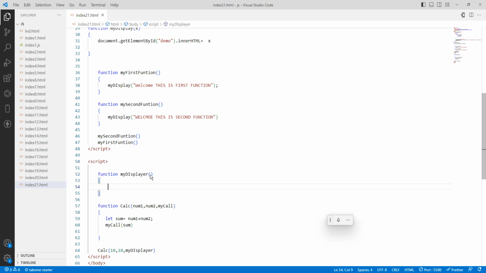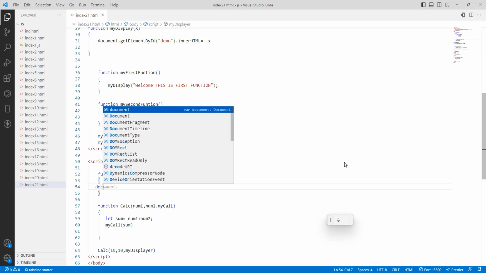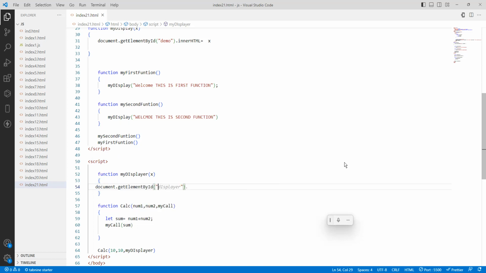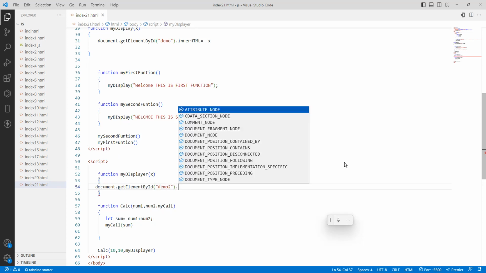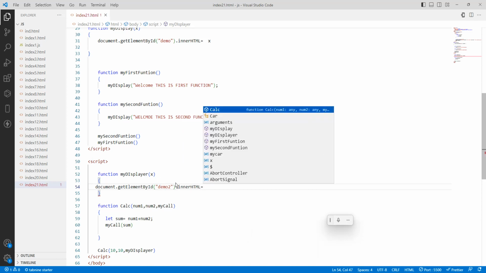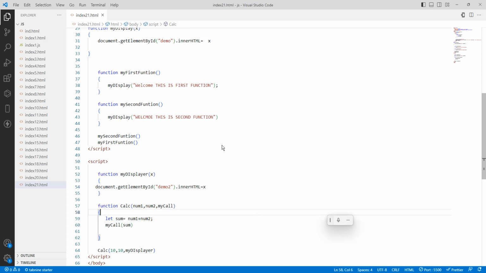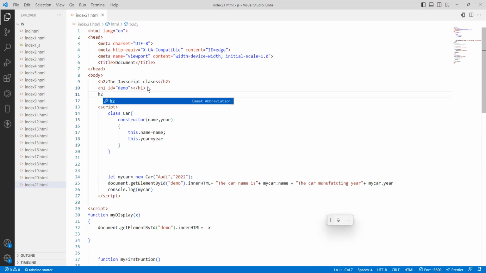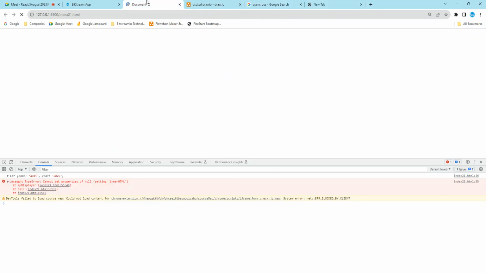I think I can pass x. Now I want to pass the result output. Where to print? document.getElementById of, I think, demo2, dot innerHTML equals the value, that is the x I want to pass here. So here I want to take an h2 tag with id demo2, save it, run it.